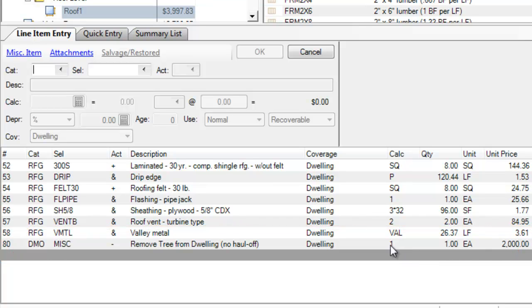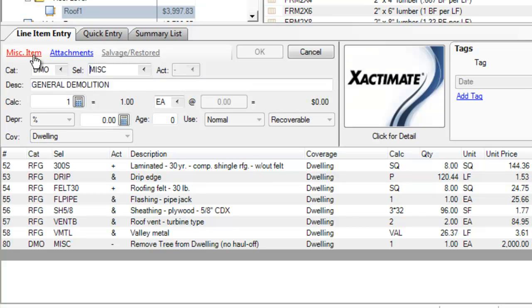So once again, this is a process where you're going to add an item that does not exist in the price list that you have. We're going to click on miscellaneous item and change the category as needed, change the description, the quantity as needed, and the price, and hit OK.